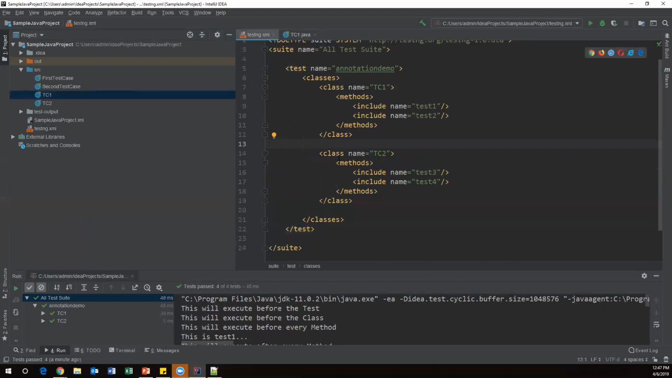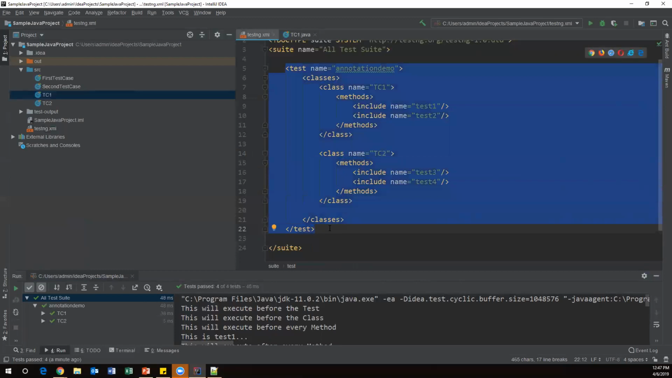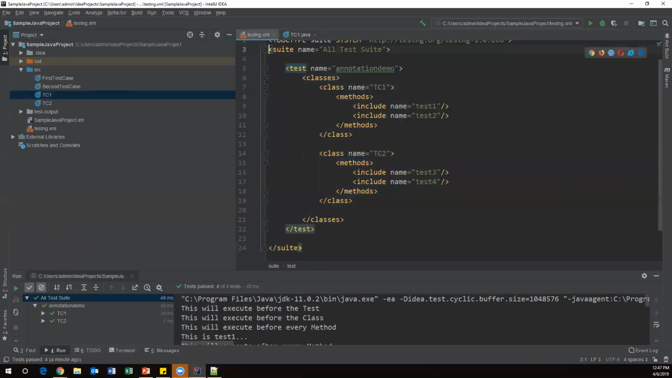So we have seen methods at the method level, that is before method, after method. We have seen them at class level, that is before class and after class. And also we have seen the test level, that is before test and after test. But now I'm talking about the suite level. So I want to execute a script before starting the suite, and then I want to execute another script after completion of the suite. That can be achieved by using before suite and after suite.